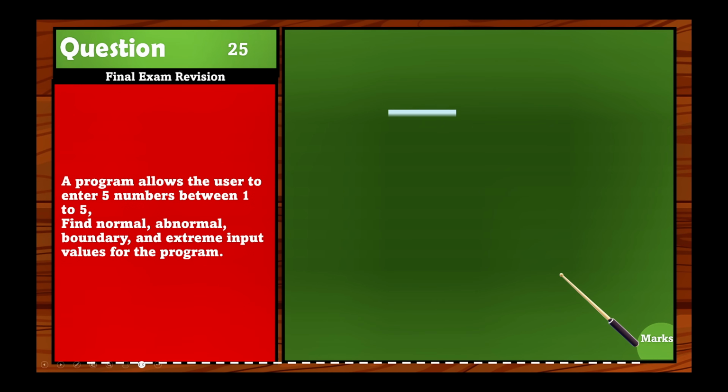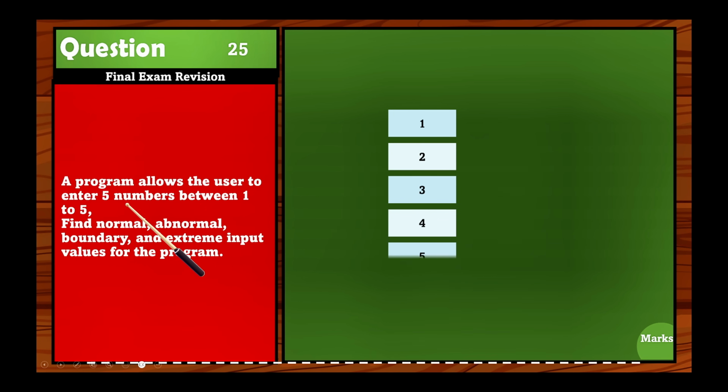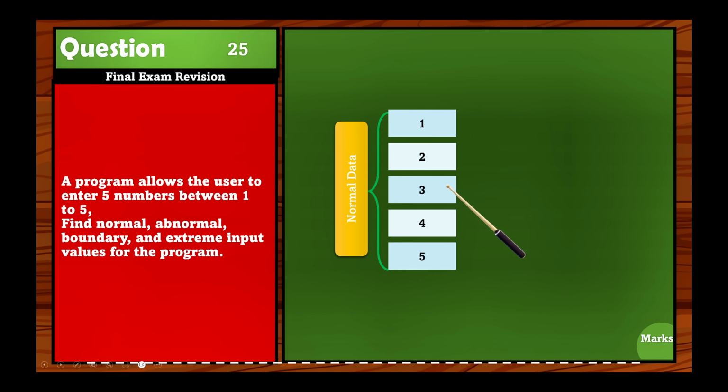Okay, question number 25. A program allows the user to enter numbers between 1 and 5. Find normal, abnormal, boundary, and extreme input values for the program. As we know, the program only accepts numbers from 1 to 5. So any number between 1 and 5 is our normal data, and anything outside of this range is abnormal.